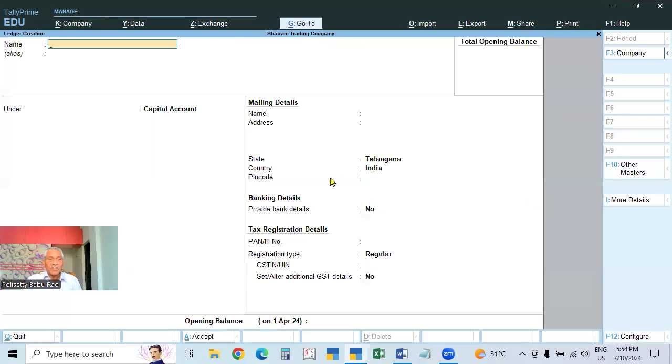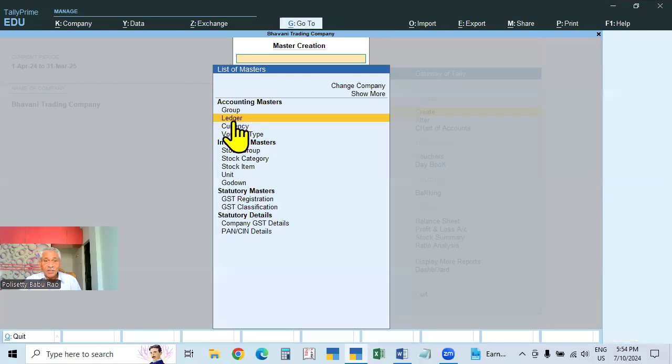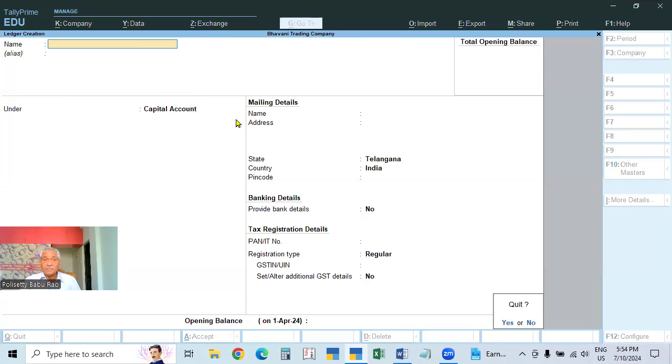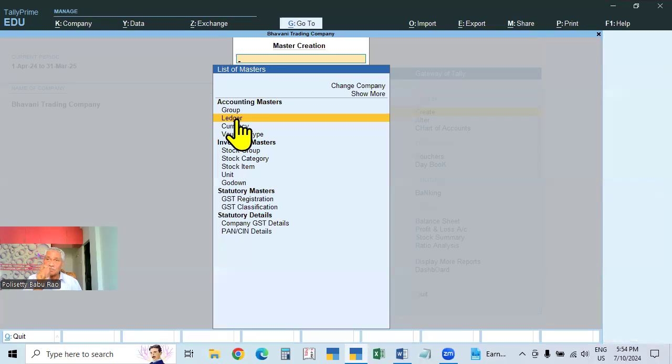If you click, you can see the create button. That is ledger creation. We have to give the details, the name, and every ledger has to be placed under one group. These groups are already given, so when I take the ledger, we have to attach the group. For every ledger, we require a group. Like this we have to create.